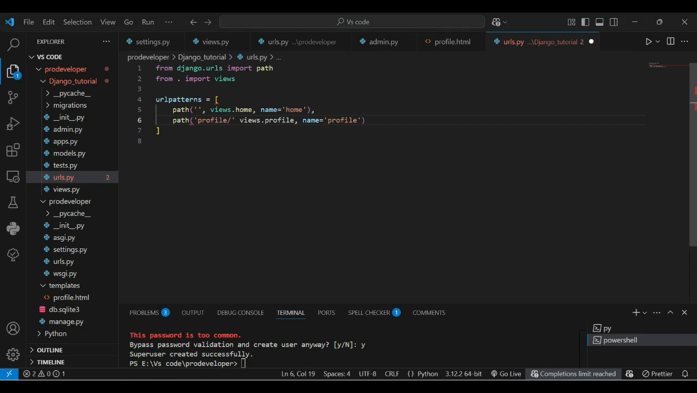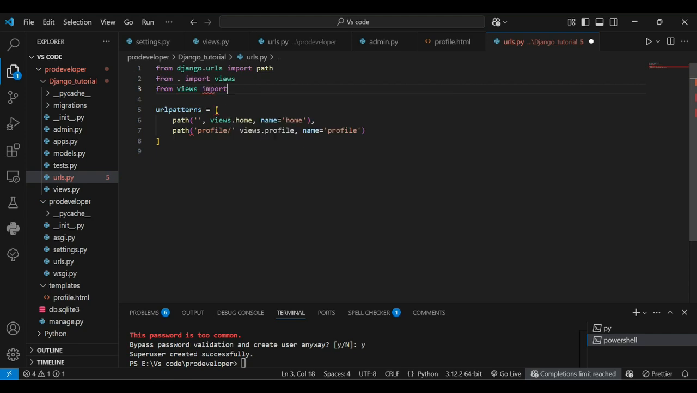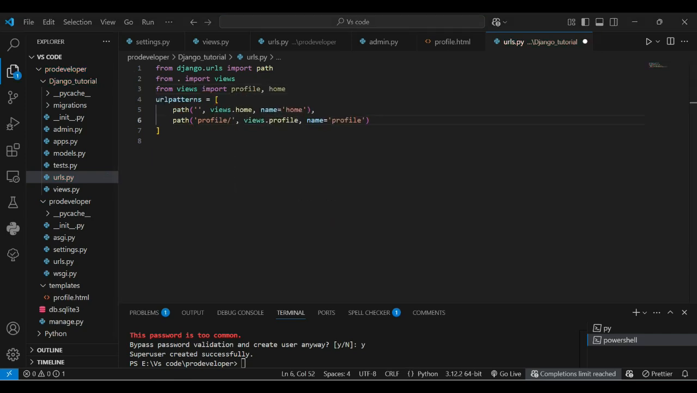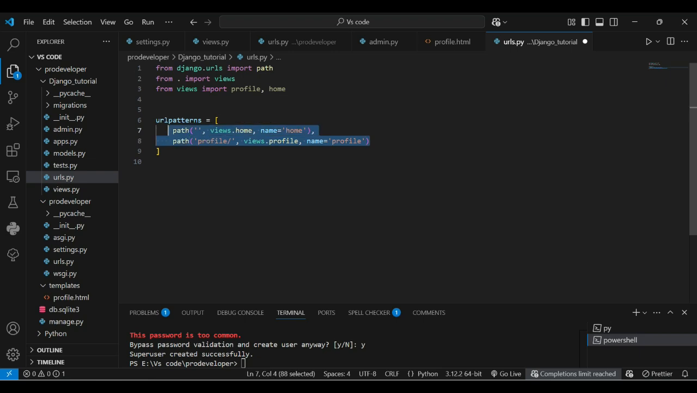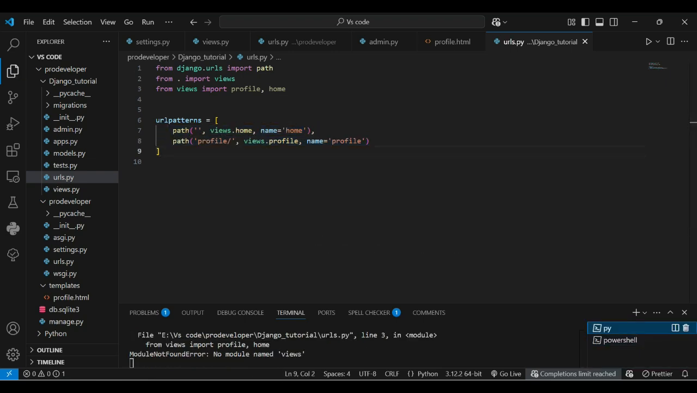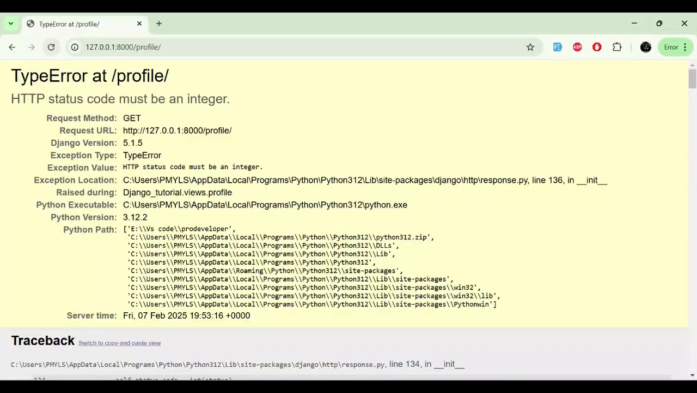So now our URLs have also been created. It's showing an error because we haven't imported. We need to import our profile as well. Here we go, profile. So now you can see we have imported profile and home from our views, and here we set our URLs. Now I think everything is all right. We need to just run our server. It's already running, I think. Let's run it again. Oh, I forgot to add dot here. So you need to add dot here. Okay. Now it will be all right. Yeah, it's working fine.